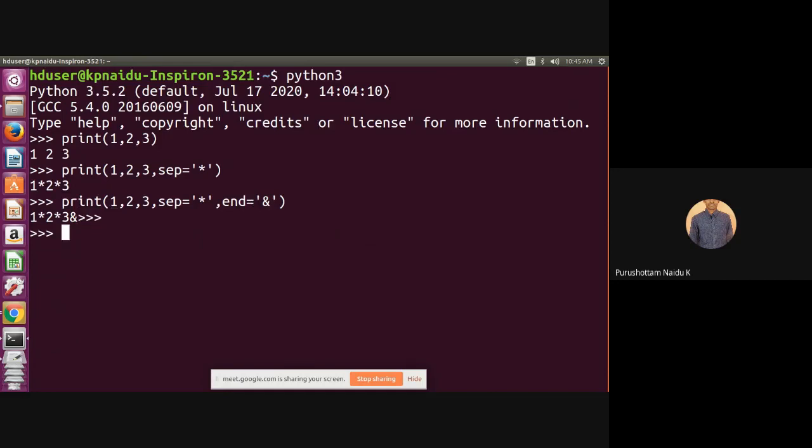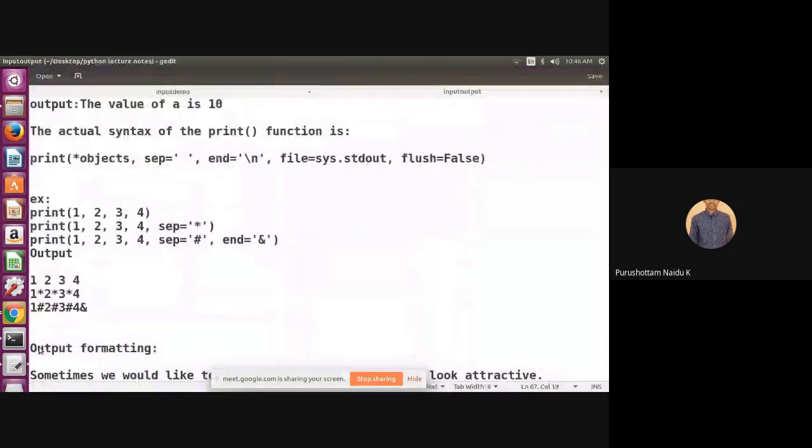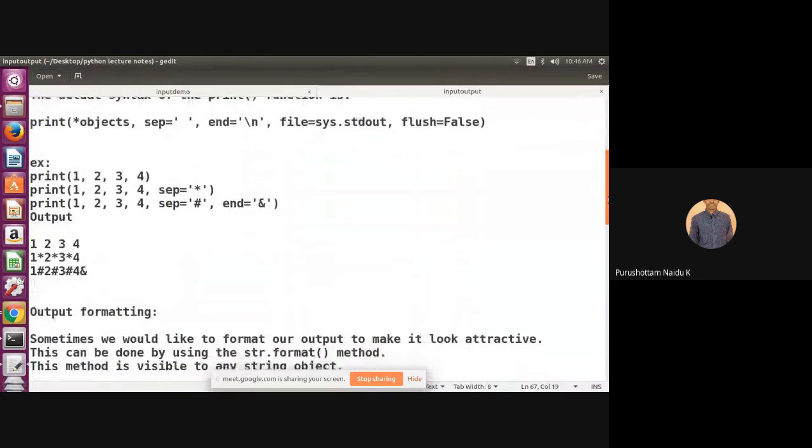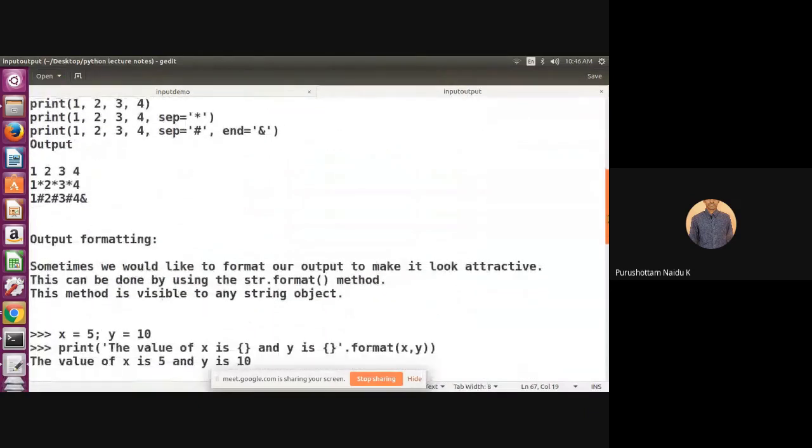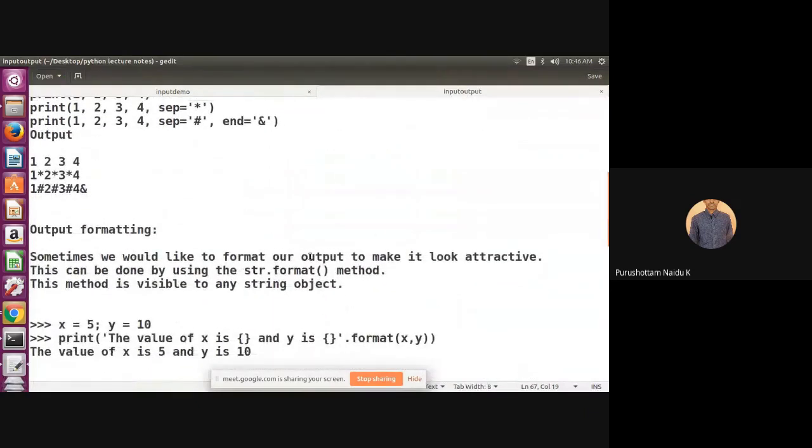So that is another use of the print function. You can also use the print function for output formatting. That means if you want to display output in an attractive way, we have to use the print function with the str.format method. By using the str.format method, this is a string, and to the string we have to concatenate the format function.